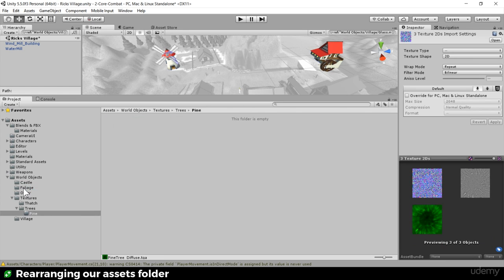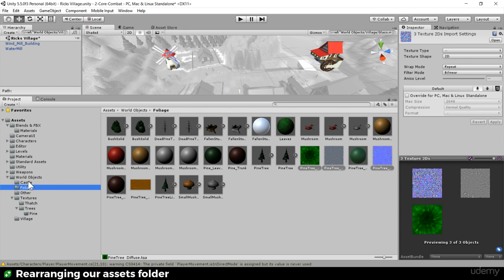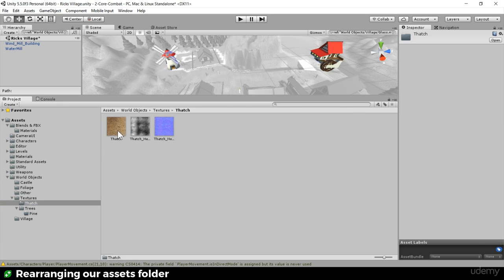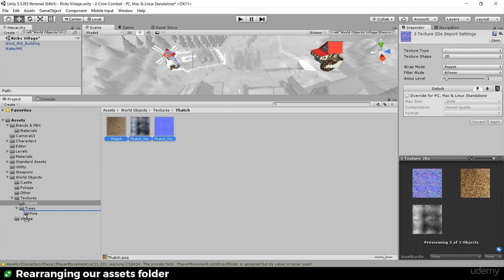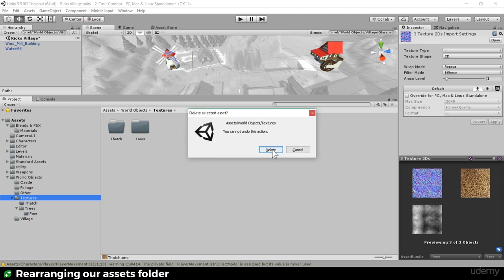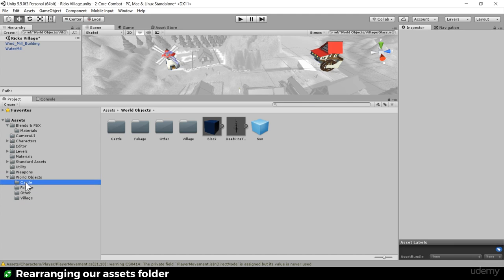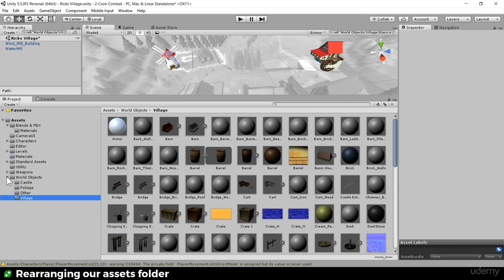Soon we might need to have a trees folder. Okay, not too bad yet. That's still pretty good. And then thatch, that's going to be a roof for our village elements. Houses in there. Textures, that should now be empty. Thatch is empty and pine is empty. So we can delete that. Good work, us. One less thing. Castle, foliage, other, and village. That's filling good in there.